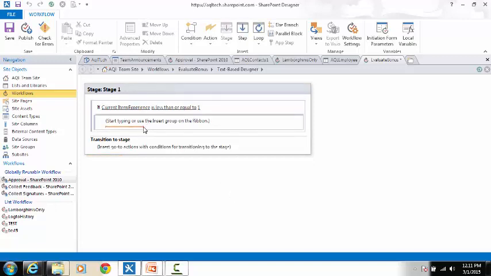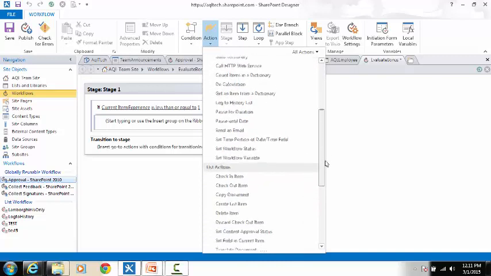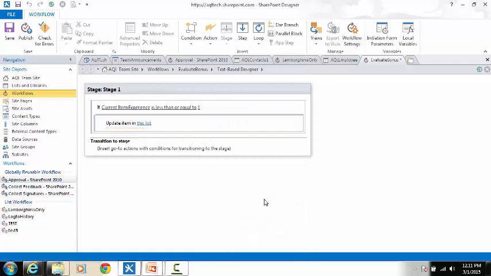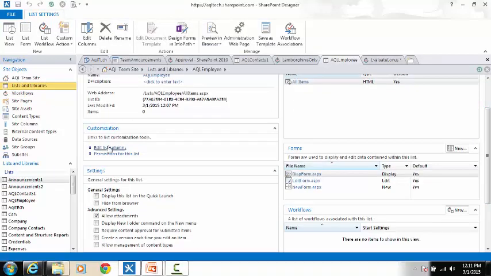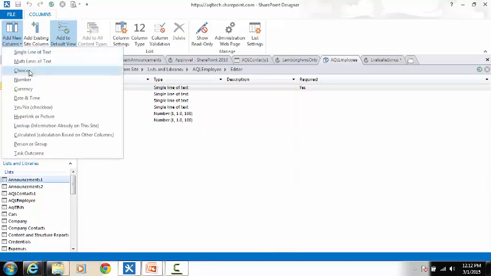Then I'm going to apply some list actions, and it's going to be the update list item action. It's a very specific and interesting workflow action. Really, what I'm going to do is write back to my list. Let's write down bonus as well, so let's create another column here, which is going to be bonus.